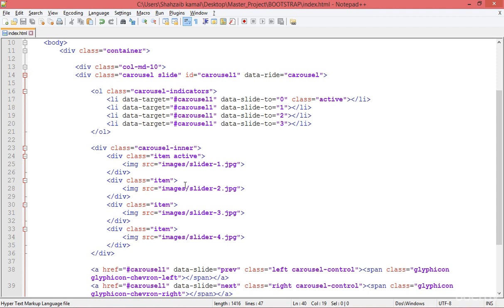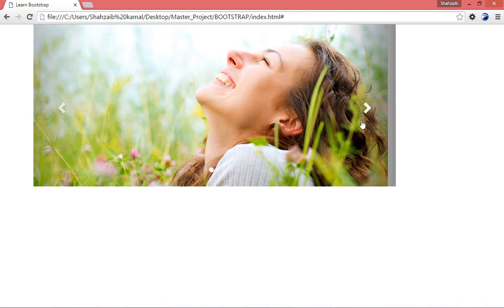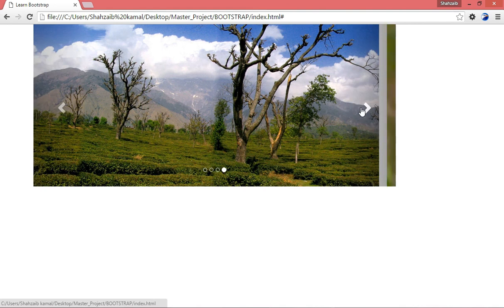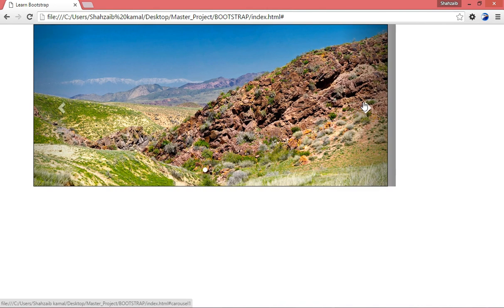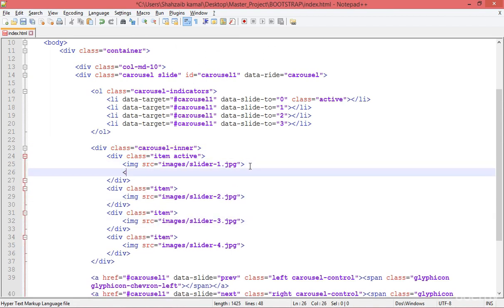Well, one thing more, if you want to add some caption to these images, for example, this is the image of a beautiful girl, this is the image of the mountains or whatever, the beautiful scenery, the butterfly, and the mountain again, the brown mountain, whatever you want to say. I'm going to the notepad, and you know that these are the inner carousel and these are the images. So just after the image, add a div to add the caption. This is not necessary, you know that the carousel works perfectly without adding the caption, but you can add that. I'm just teaching you the carousel caption.